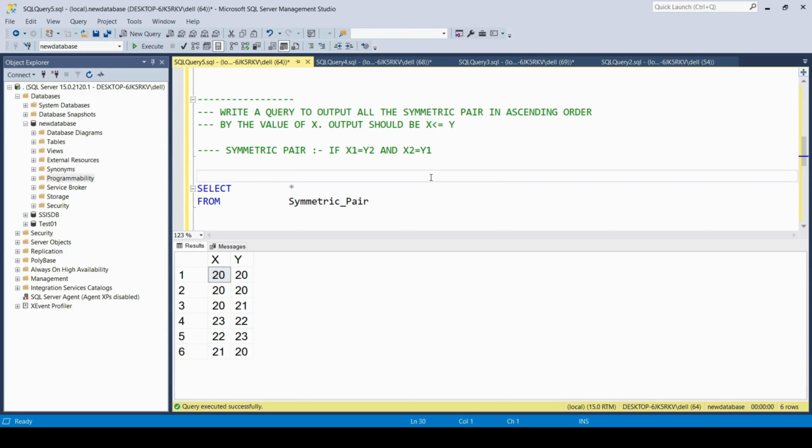First of all, we will try to understand the problem statement, and we will also explain it with some data. The problem statement says: write a query to output all the symmetric pairs in ascending order. So first we need to understand what we mean by symmetric pairs. Symmetric pairs means that if x1 equals y2 and x2 equals y1, this is known as symmetric pairs. Here x is equal to y and y is equal to x. Similarly, here x is equal to y and y is equal to x. This is called a symmetric pair, and so on.